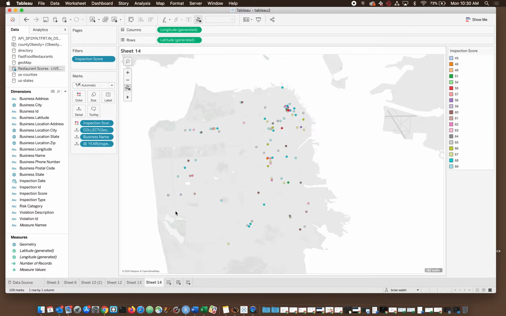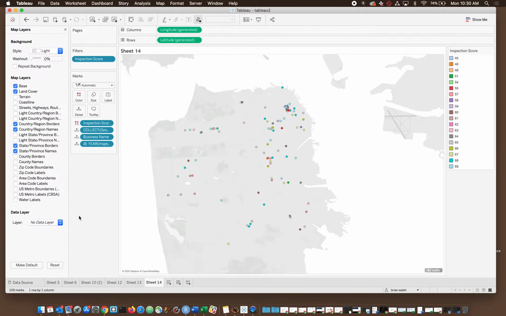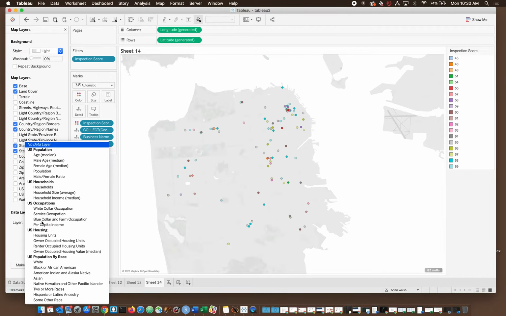That has excluded a number of the points that we had earlier, which is good. But again, what are we comparing this to? Right now, we're just saying these are where the restaurants with the poorest scores are. Well, remember, we can go to map and map layers, and we got these data layers. So here's a couple examples of things that we could do.